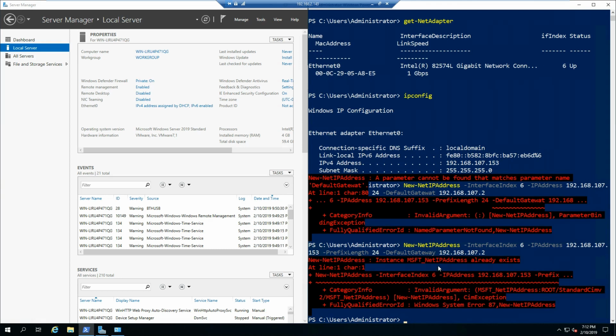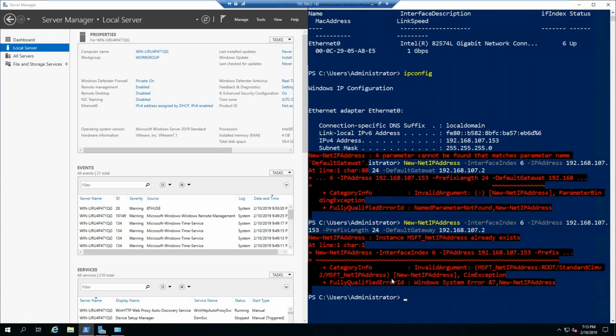Okay, so now we know that it went through, right? So here's how you can tell. The red, similar to most programming systems, will let you know that a mistake was made. In this case, it says the IP address instance already exists at line 1, character 6. So it's telling me that there's a system error, because this is a fully qualified Windows system error.